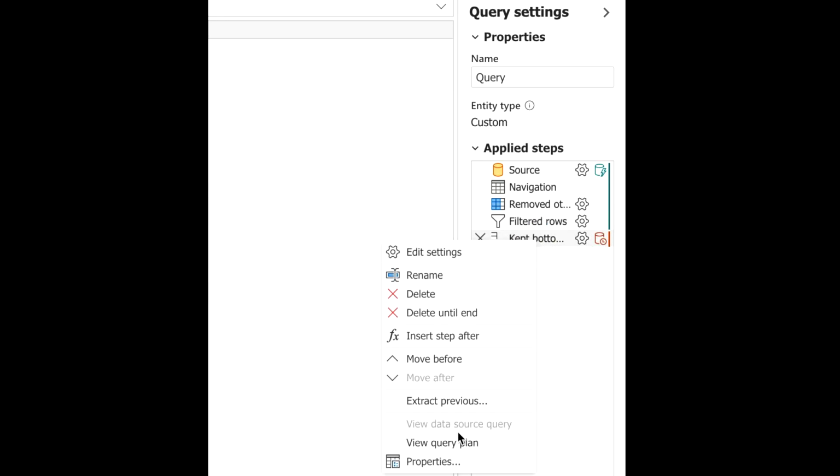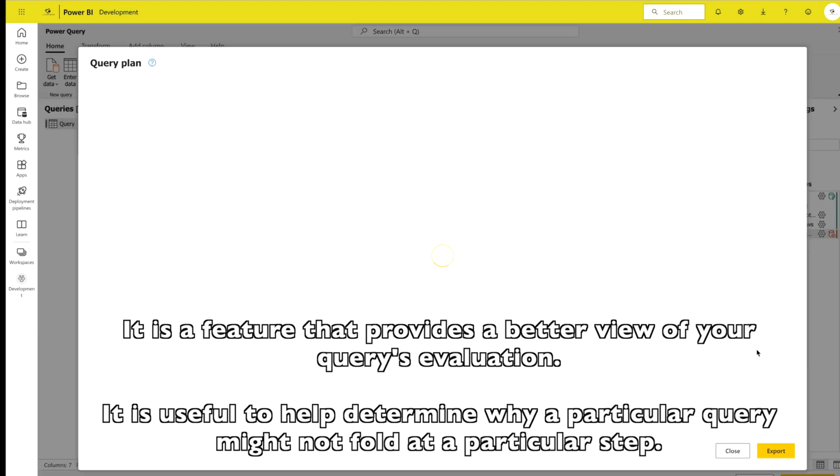And here you can see that the view data source query option is disabled. It is not highlighted. That means your query folding is not working. So what to do in this case? Well, as I mentioned in the beginning of this video, we are going to discuss the query plan over here. So right click on this.